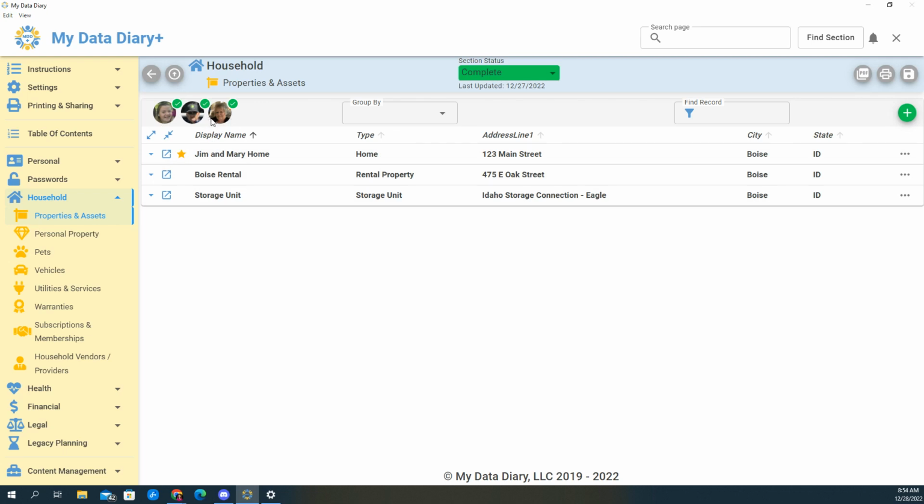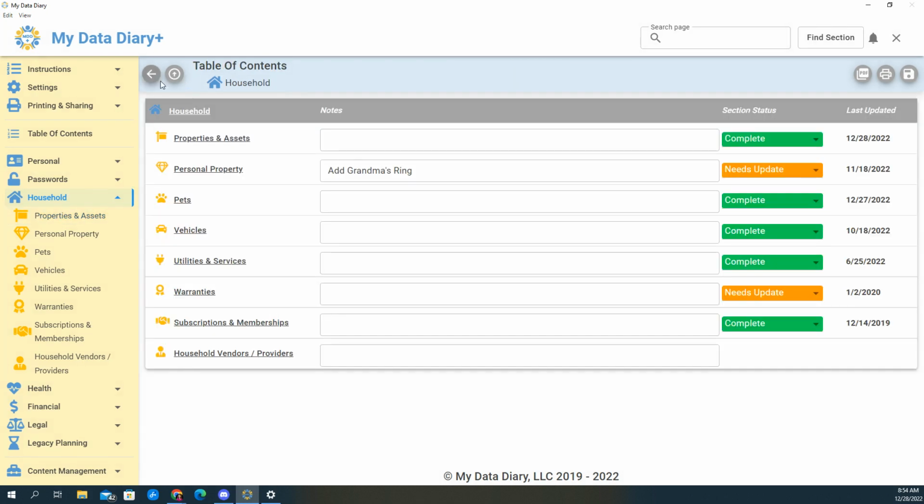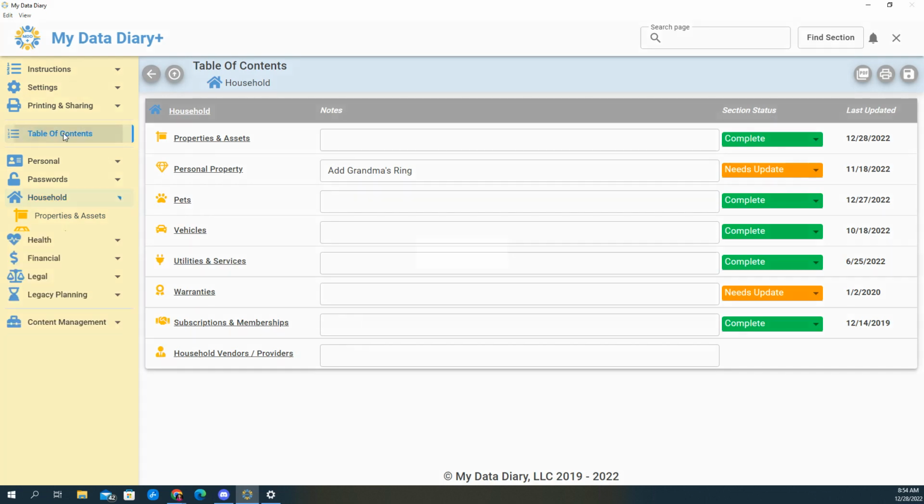Please note that if a record is not associated with anyone, if you don't show it, it will not show. If you don't have these clicked, it will not show. All right, so now I'm going to go back to the previous page or back to the table of contents.